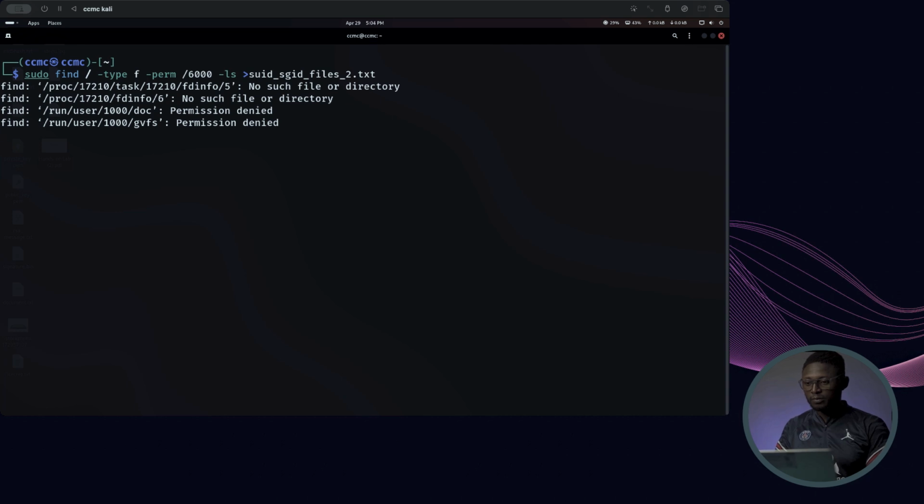All right, so what we're going to do is run a new search and then store the result of that search in a text file like we did above. So let's say sudo find, perm 6000, minus ls. We want to save this in a file. We want to give it a new name, so let's call it 2. Give it some time.